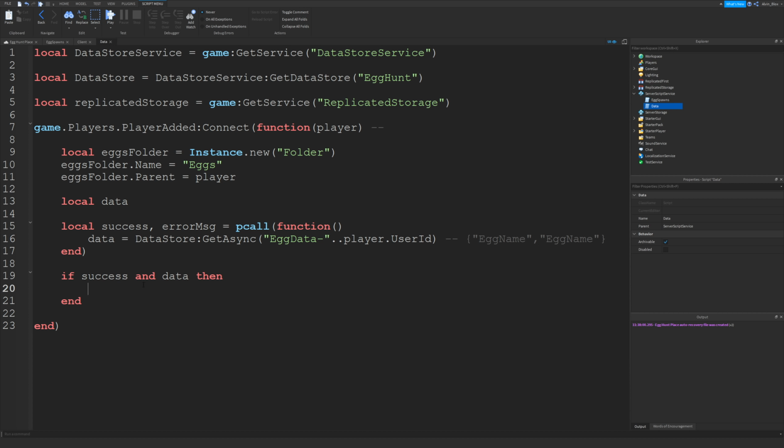So what we're going to do is loop through them using a for loop. So we're going to say for underscore, because we're not using the index variable, there's no need for it. For underscore, egg name in pairs, and then we're going to loop through the data, which is going to be a table. Then, do, and then we're going to say an end down here to close that for loop. Now for every single egg in the table, we're going to loop through it. And so whatever we do in this for loop is going to happen for each item in the table.